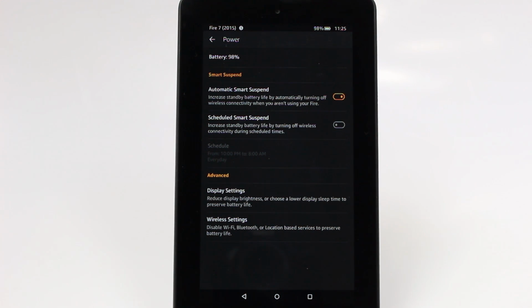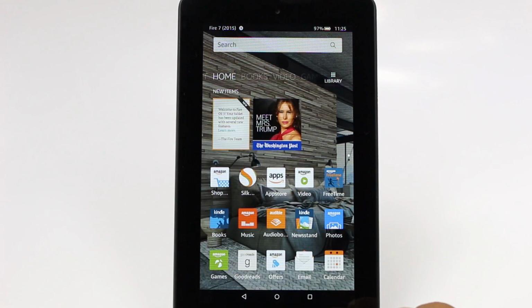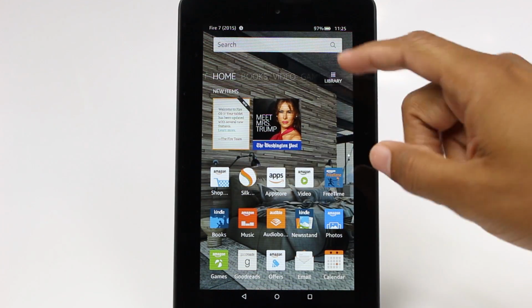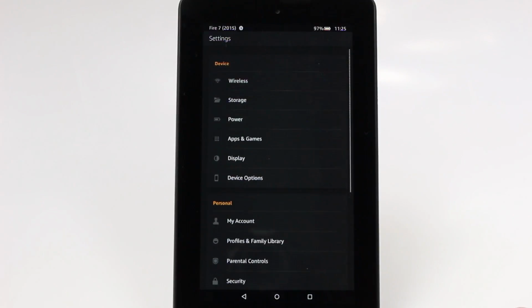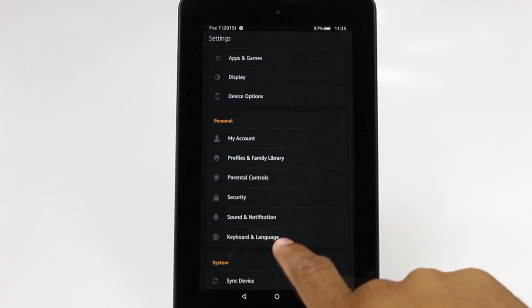Our fourth hidden feature is going to be the ability to get emojis or emoticons on the keyboard. And if we go home and back to settings, I don't know why I went home because everything is in the settings anyway. But we're going to go settings and we're going to go down to keyboard and language again.